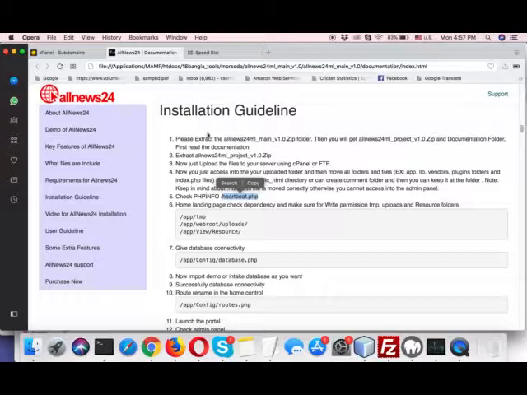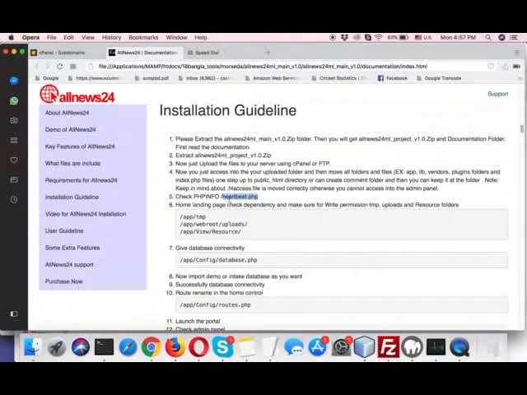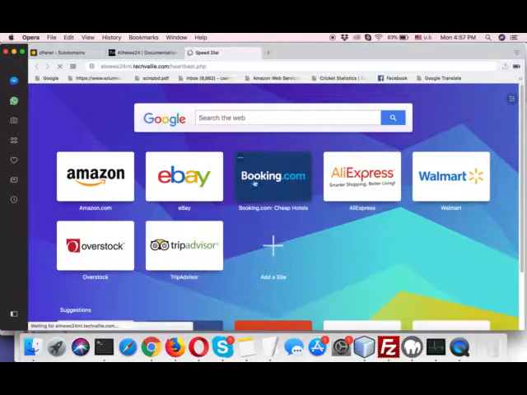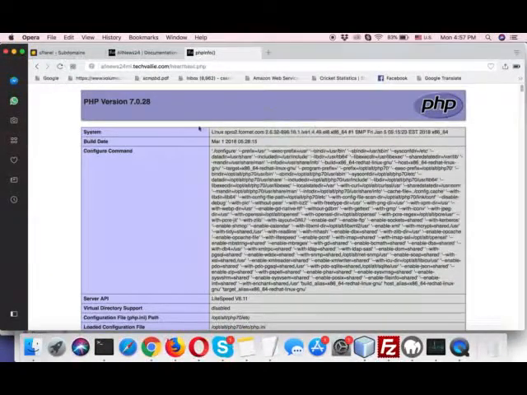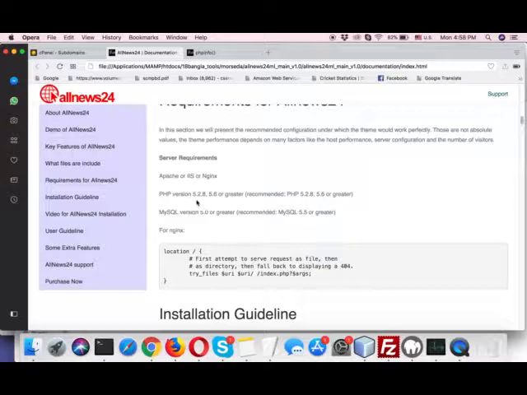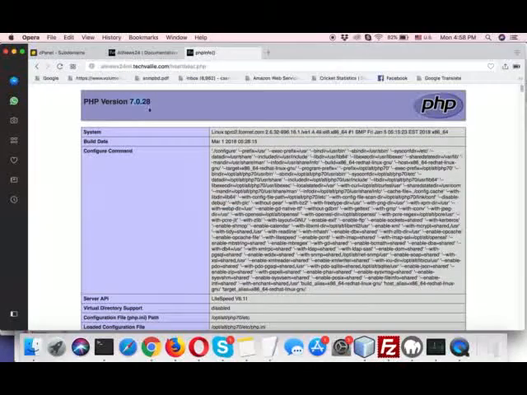What is heartbeat? This is PHP info. What is my PHP version? So you see the root directory is this one, and the heartbeat. This is the heartbeat, and this is for PHP information. To make sure your PHP version is 5.2.8, if you see the requirements, we already mentioned the PHP version should be 5.2.8 or greater. I mean 5.6 or 7. In my case the PHP version is 7.